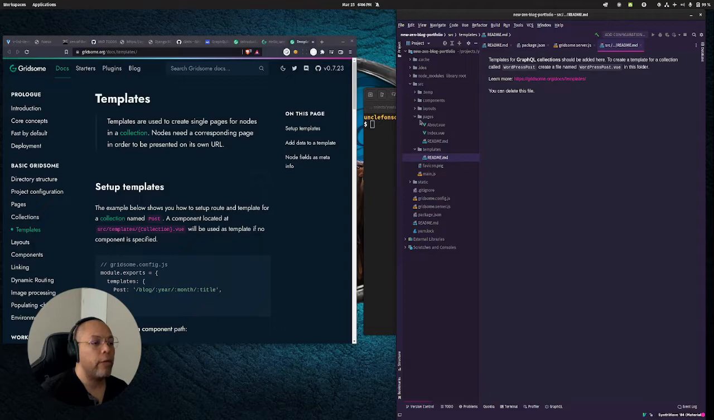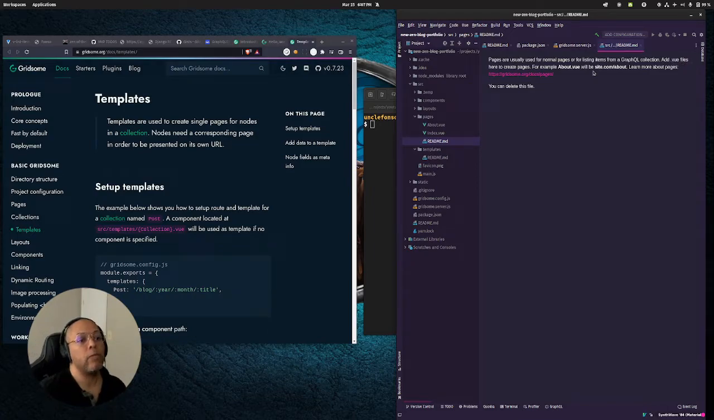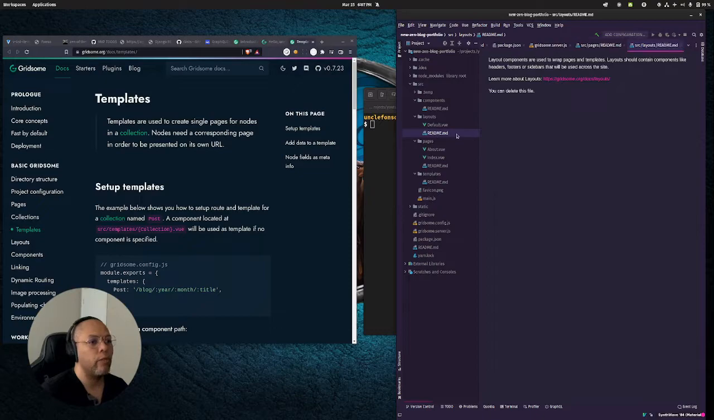So let's keep navigating through these. README, so kill that. In the pages folder, pages are usually used for normal pages or for listing items from a GraphQL collection. Add .vue files here to create pages, right? So this folder and this folder will be interesting in a moment. Let me look at the README for layouts here. Layout components are used to wrap pages and templates. Layout should contain components like headers, footers, or sidebars that will be used across the site, right? So our default layout is going to be sitting inside this file.